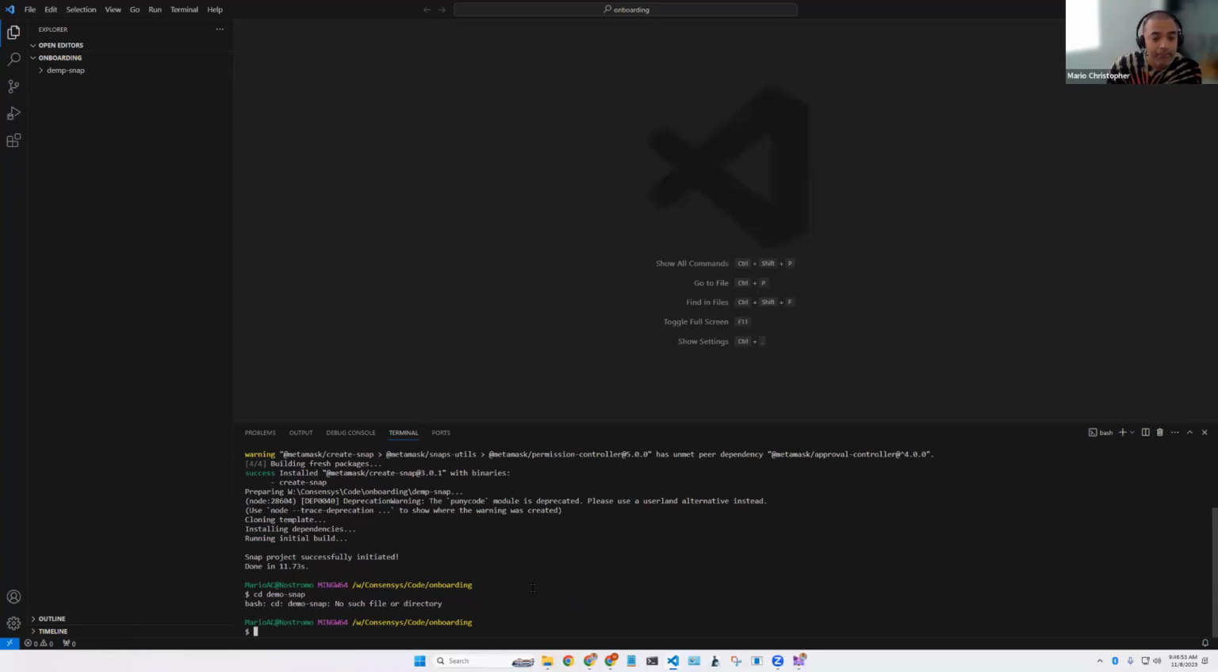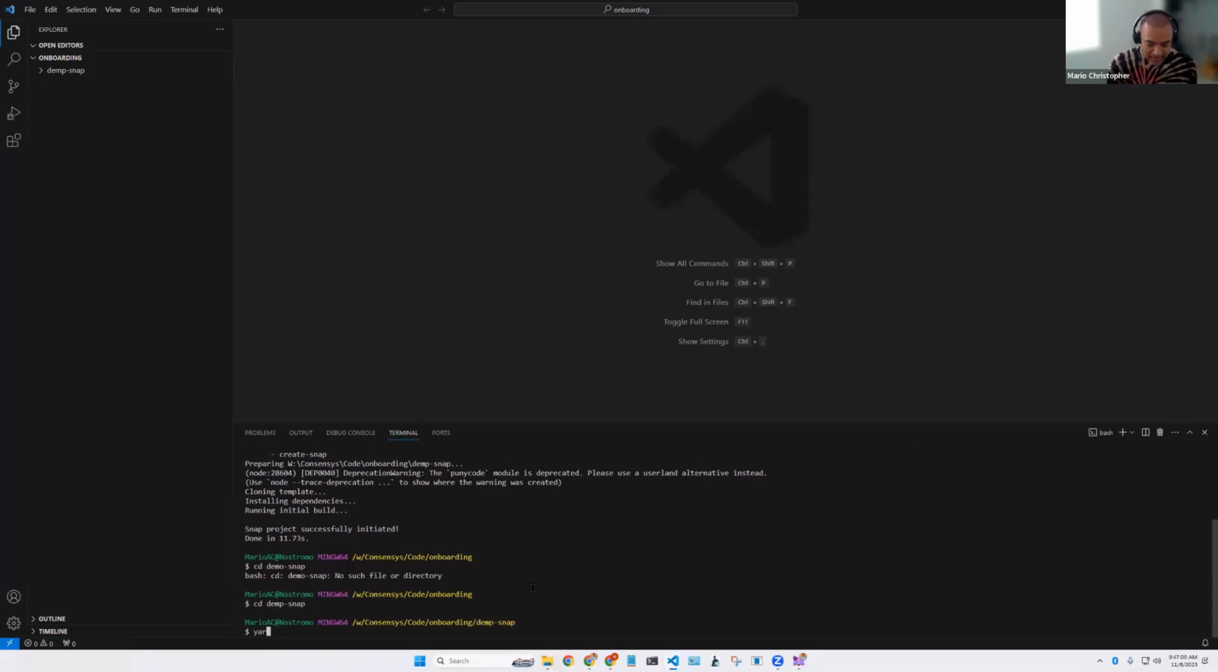Demo snap, what was it? Demp, sorry, there was a typo there. So it is called Demp snap. Let's go with that for now. Okay, and I'm going to be installing the dependencies that are required into it.